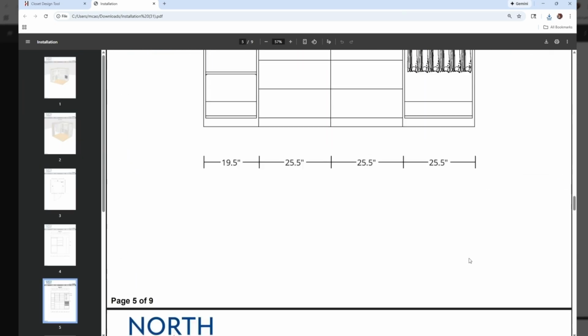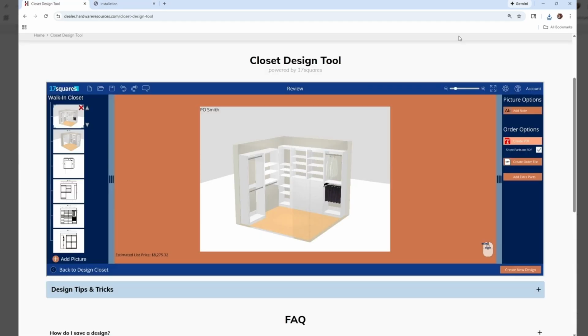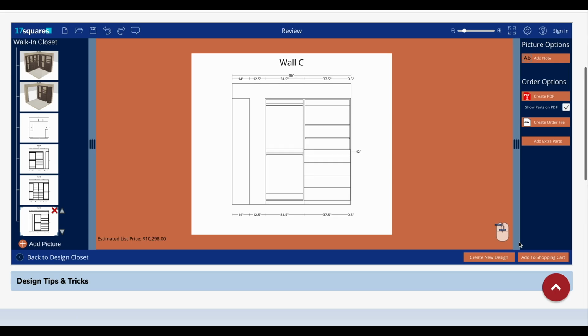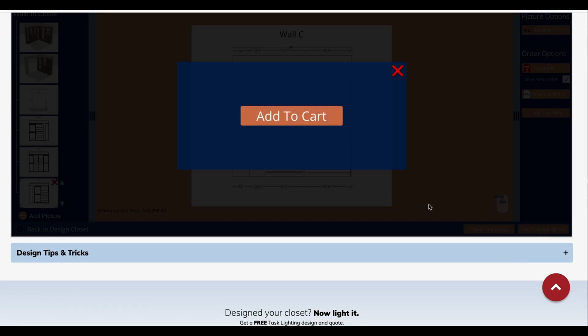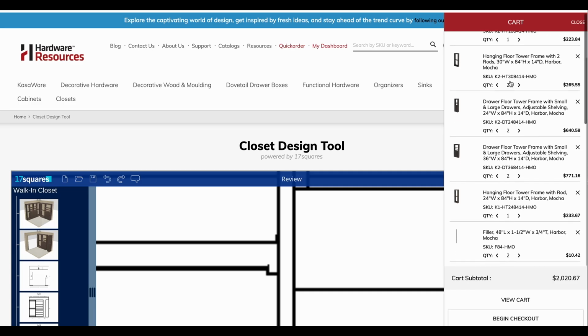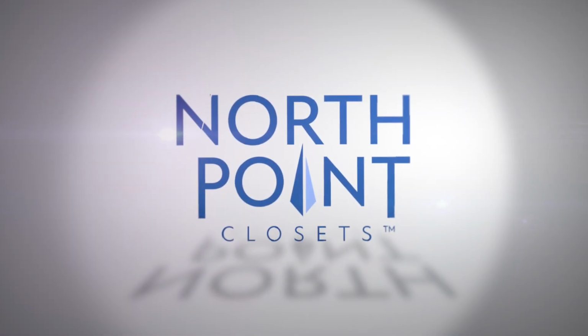To place an order, there are two ways. 1. Select Create Order File for easy ordering, save your file, and follow the on-screen instructions for quick order. 2. You can also use the Add to Cart feature when placing orders. Just click the Add to Cart button to include your selected items. Before submitting your order, be sure to review all items in your cart to confirm everything is correct. You are now ready to design your NorthPoint closet.